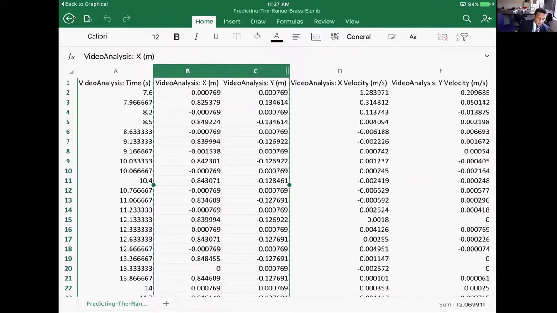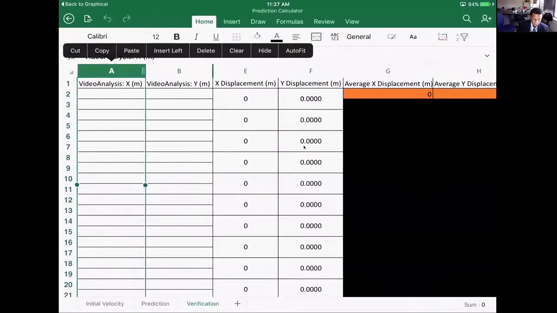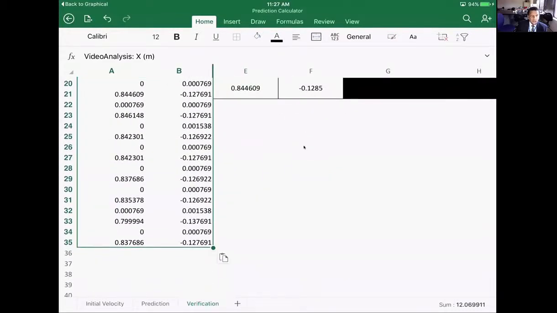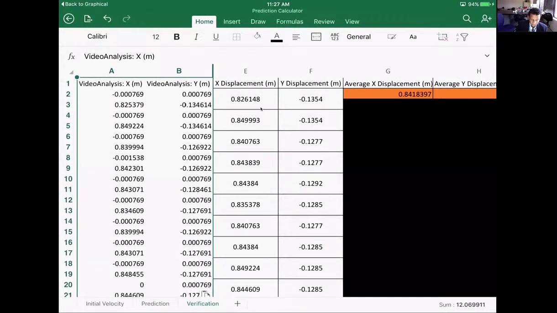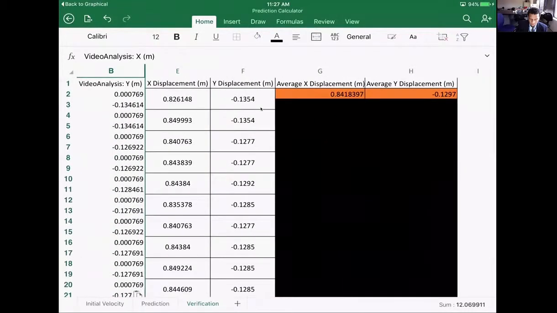And let's go back to our prediction calculator. We're just going to paste that into A and B. So you'll notice that it's pasted in A and B. Now you'll notice that my numbers go down. Don't worry about that. We can leave it like this. You shouldn't have to change it if you only took 10 points, all right? But all of these numbers should be positive.